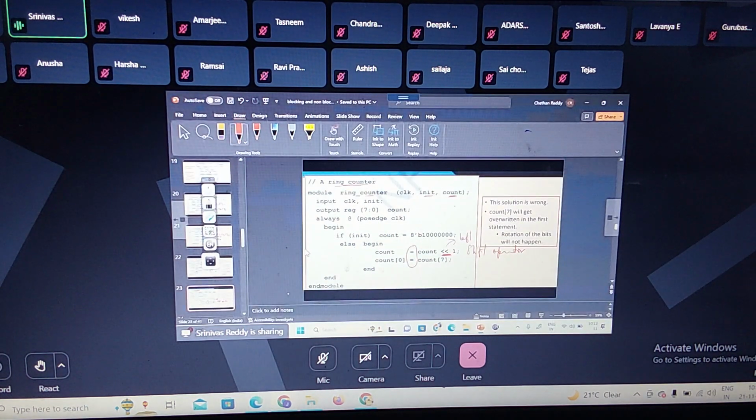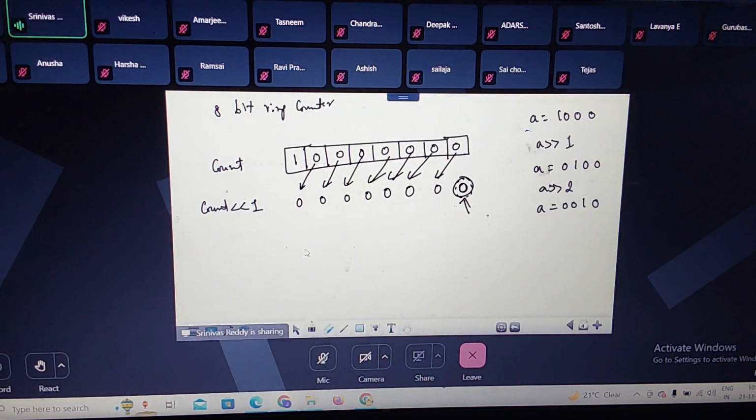Count of 0 means the first LSB value. The first LSB value we are assigning to what? Count of 7. This is nothing but your count of 0. Now what I am doing? Count of 0 is equal to count of 7. Now count of 7 is nothing but 0. Now if I get 0 here, will I get the model of the ring counter operation?